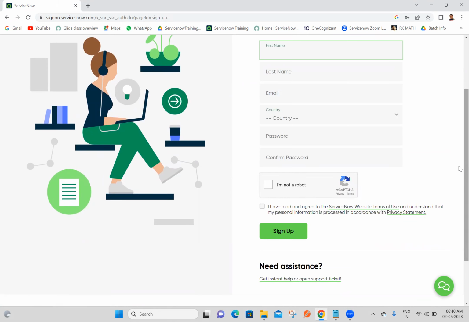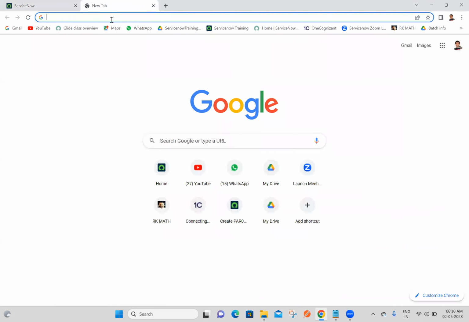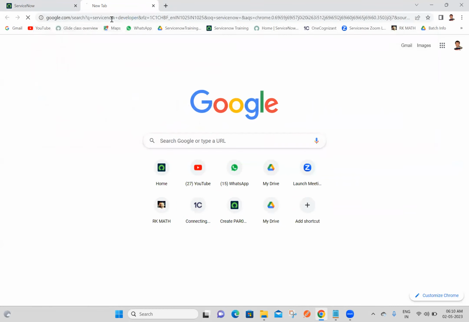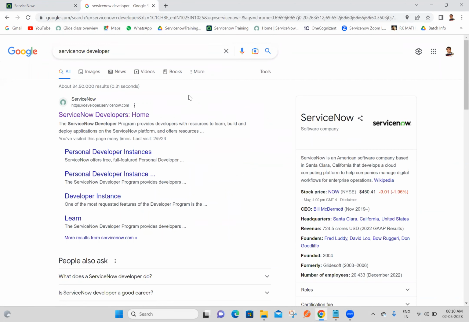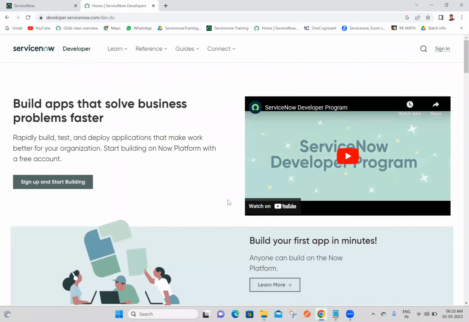I will wait for one minute here. Again, I'm showing how I navigated to this page. You can type ServiceNow developer here, and once you type it, you will get the link, ServiceNow Developers Home. I'm clicking on it. This website is developer.servicenow.com. Then I'm clicking on sign up and start building.